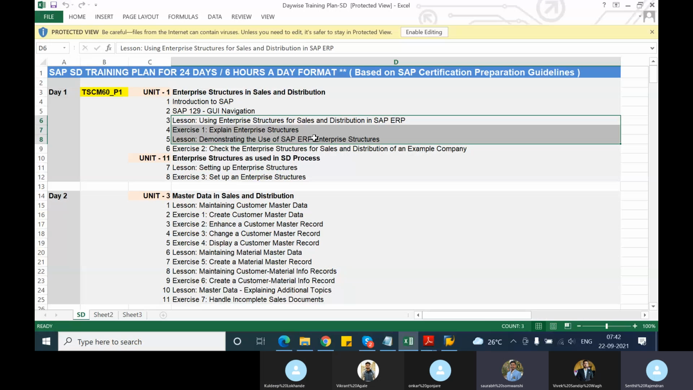Yes. And then we did some assignments. So what are the assignments? We set up sales area. So what is sales area? Sales area is a combination of sales org, distribution channel, and division. Then we did the assignment of sales org to company code. Then we assigned distribution channel to sales org. Then we assigned a division to sales org.